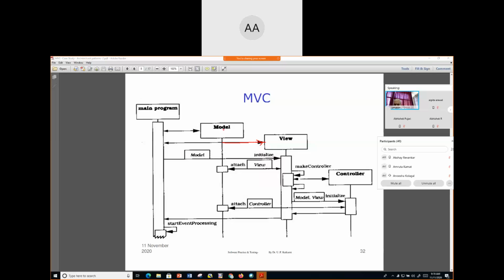The model is created once, and every time a view is created, the model reference is passed as a parameter to the view. That model reference gets attached to the view. Then, by taking the reference of the model, the view attaches itself to the model. It calls the attach method of the model and gives its reference, so that the model stores which view is getting attached.